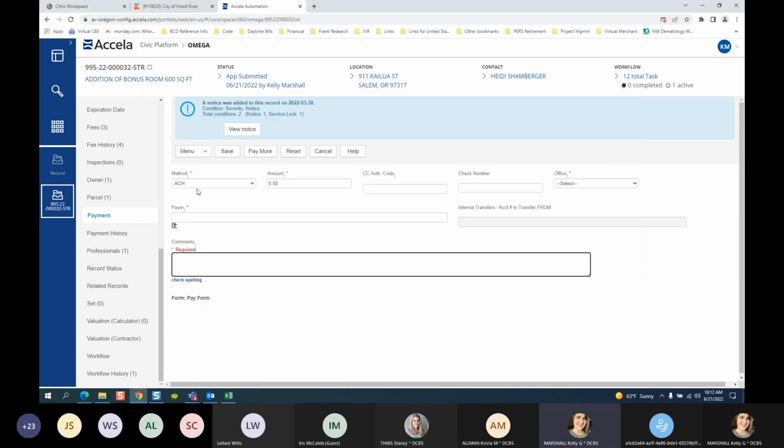Great. Okay. So ACH electronic check. Electronic check is usually done directly between the customer and your financial system. You get some sort of notification, typically, that an e-check has been receipted, and you can record it in Accela. Again, the comment will be required, not the check number.